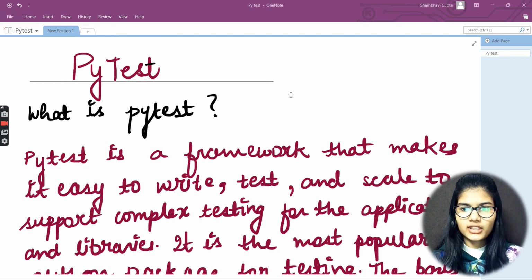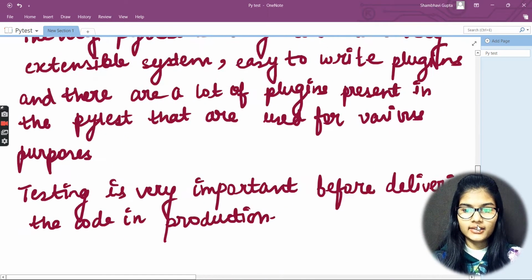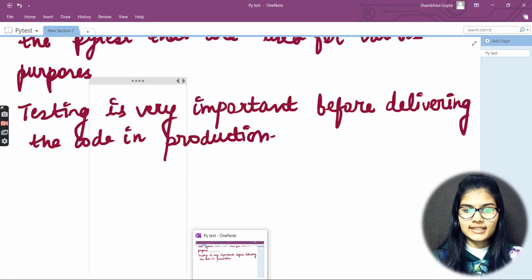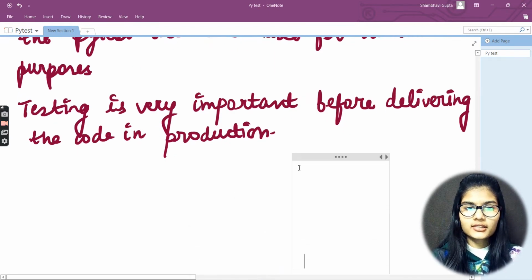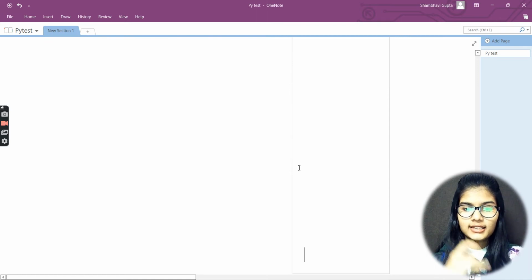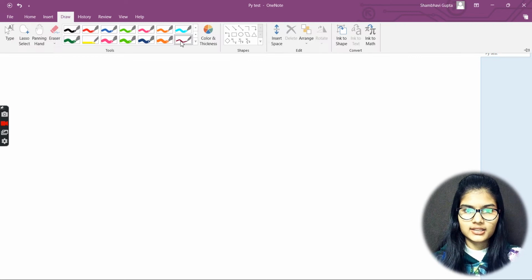So we discussed what PyTest actually is, right? We had seen it in detail. So now it's the turn for dealing with the other things. Now let's start and learn about the features of PyTest.